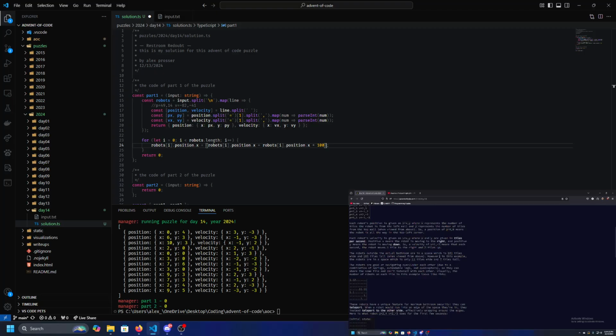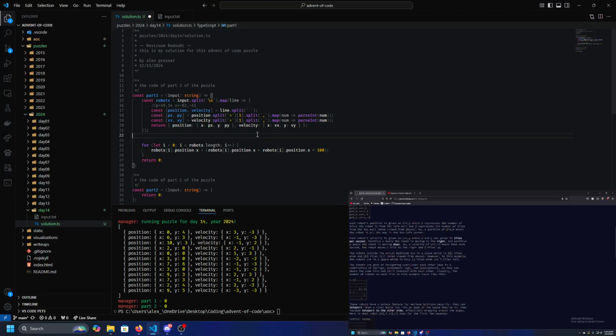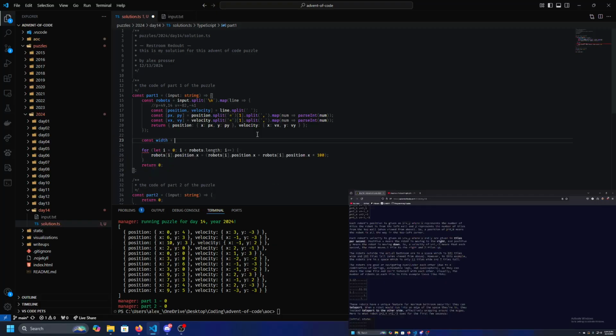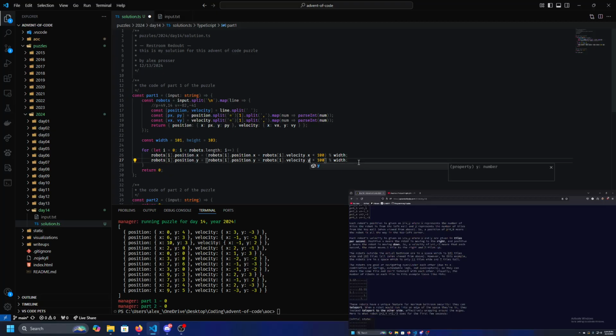The robot's outside the actual bathroom. Oh, okay, it is 100, so that's our width and height. I was wondering what was happening. Width is equal to... It's very weird. And then this is my width, and we actually need to put velocity. And then y is the same thing. Very simple. Times 100, y height. And then now we just need to count for y equals 0, y is less than height, y plus.